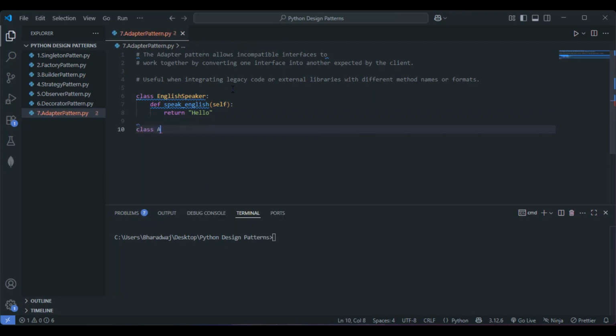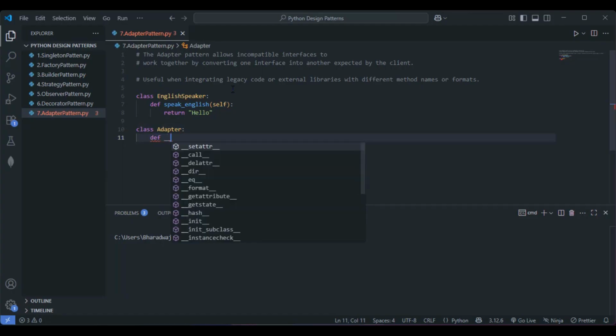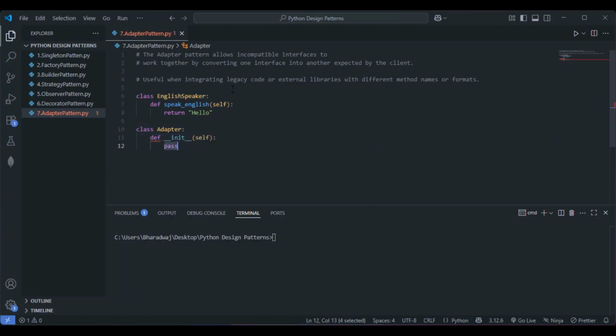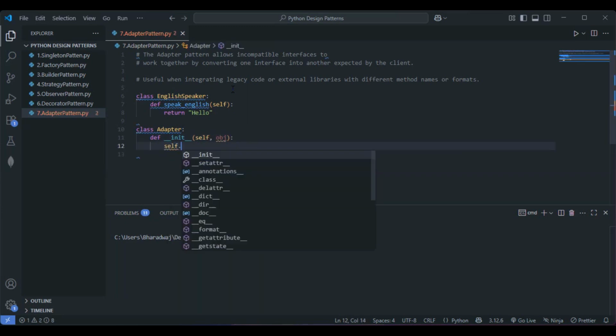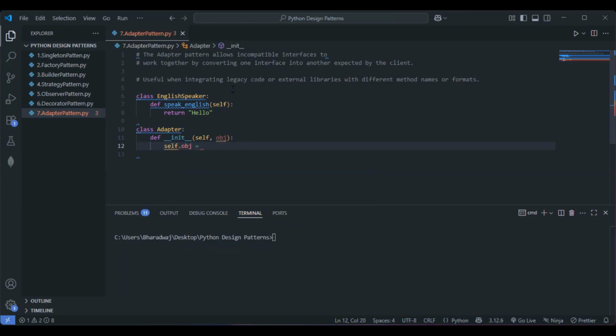This one is class Adapter. Within the adapter class, I'll go with def for the initialization part. Let me delete this one, self comma object. So self, object. This is fine.